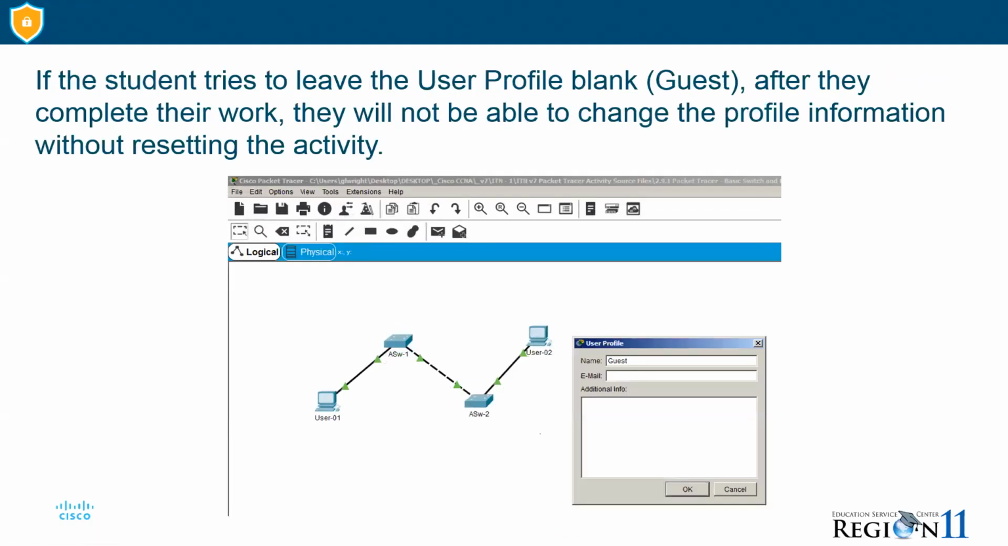If the student tries to leave the user profile blank or at guest, after they complete their work, they will not be able to change that profile. Guest becomes the profile for that activity then. So I can't complete it as guest, send it to John and say, here, I didn't fill in the profile, we can both use this, because when either one of us goes to change that profile, it's going to kick us back out to the beginning.